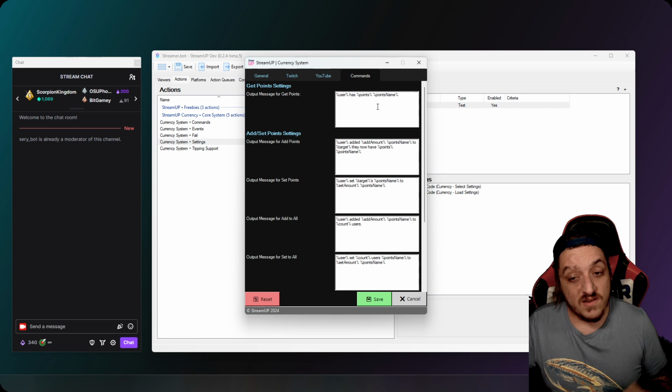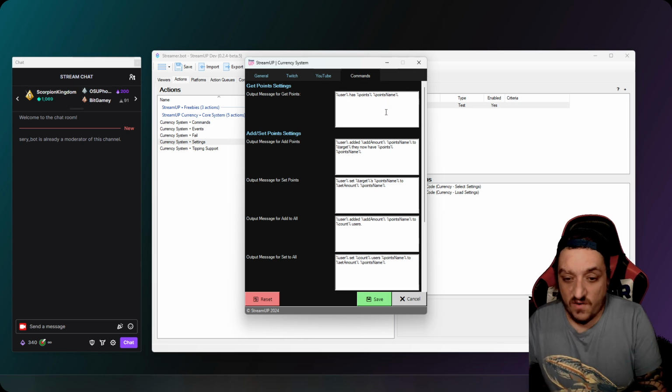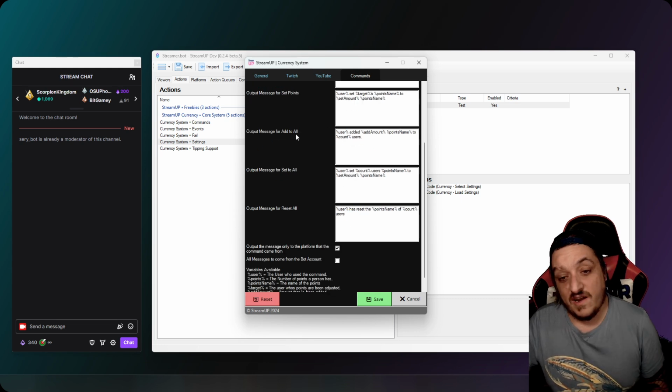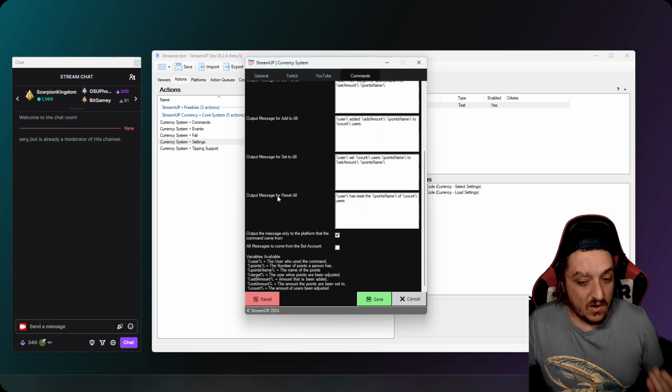Here are the commands and what they output. The output message will be, user has points name. And again, same for all the ones for adding points, adding to all, setting to all, setting points, resetting, all that jazz.